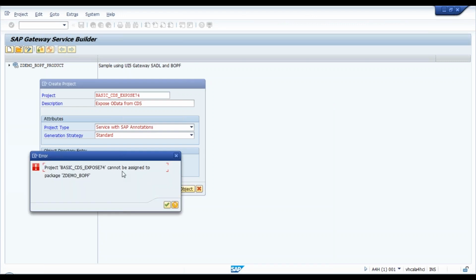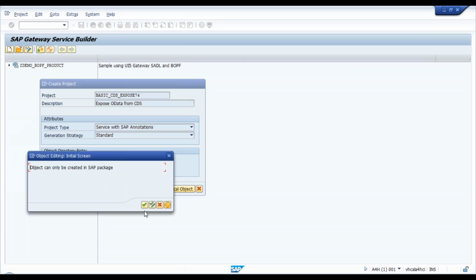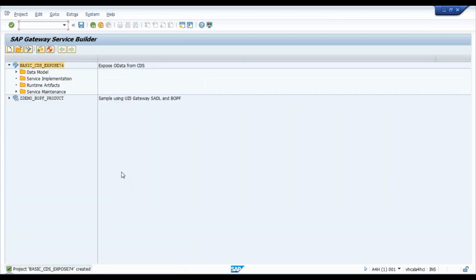Now it says it cannot be assigned to a package. Okay, I cannot assign this to a package. Maybe I will use a local object and proceed without any transport request.